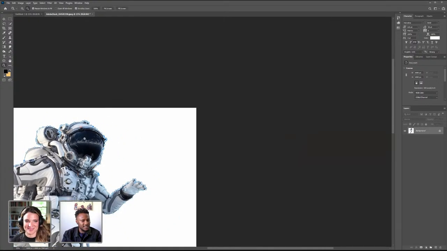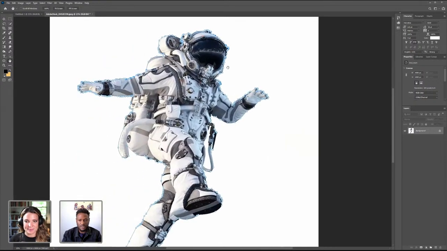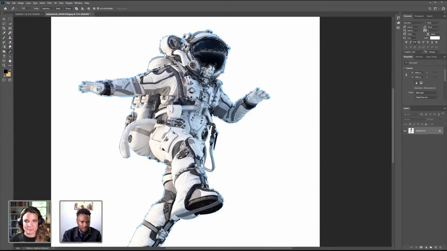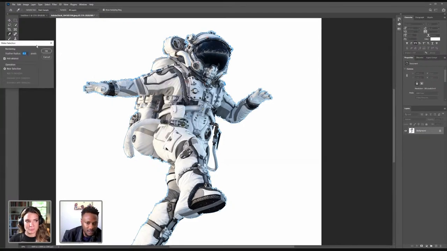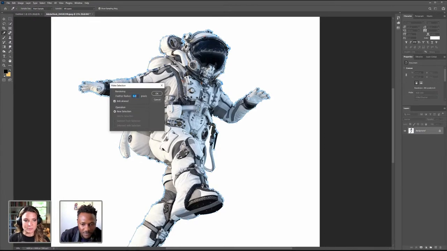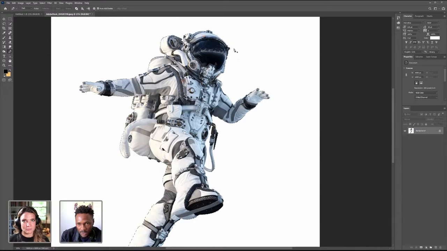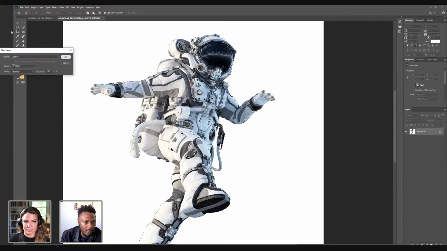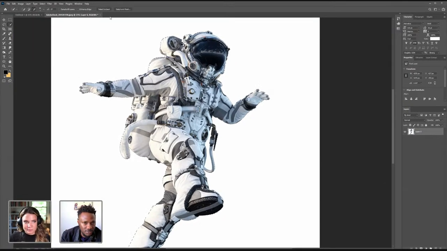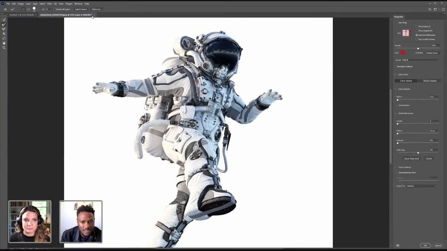Awesome. So the next step I take after all the pins are together, I pick the pencil, right click, and make a selection. The feather radius for me is 0.5. I don't know if it's for everybody else, but for me it's 0.5. So I click okay, and I click the selection tool, then select and mask.